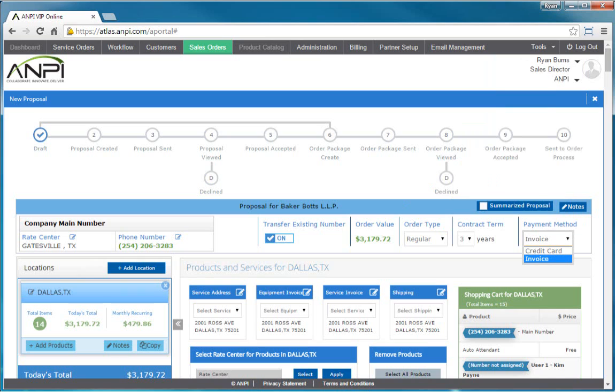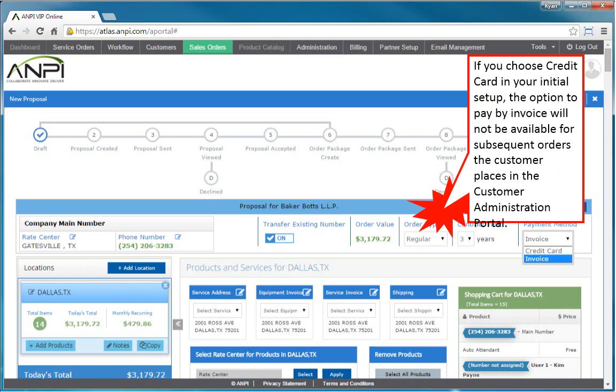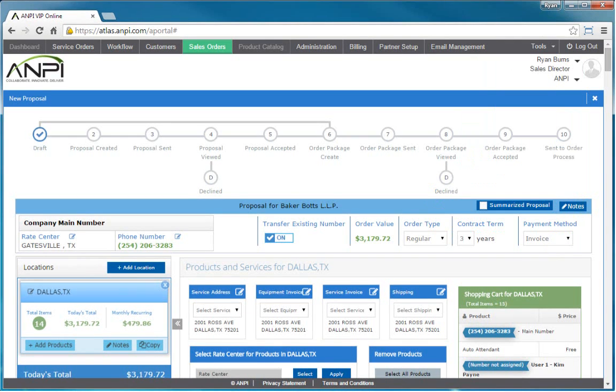To change the payment method, click the drop-down arrow and select invoice or credit card. Please note, if you choose credit card in your initial setup, the option to pay by invoice will not be available for subsequent orders the customer places through the Customer Administration portal. At this point, it might help to add some notes to your proposal. To add global notes to the entire order, click at the top right.